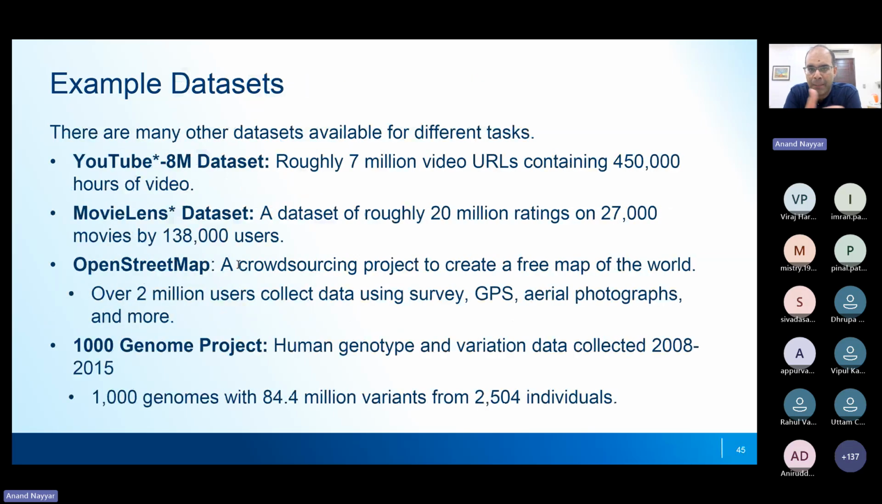So these are some of the example datasets that you can see in terms of YouTube, MovieLens, and the 1000 Genomes Project. But of course, today it depends on your datasets because I'm connected to hospitals, I'm connected to friends.